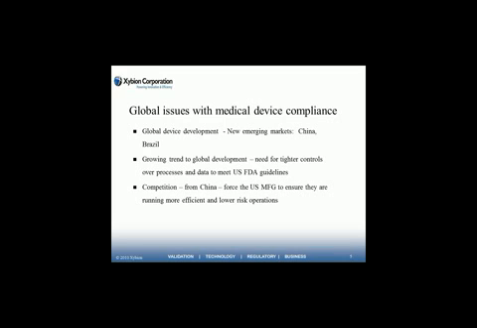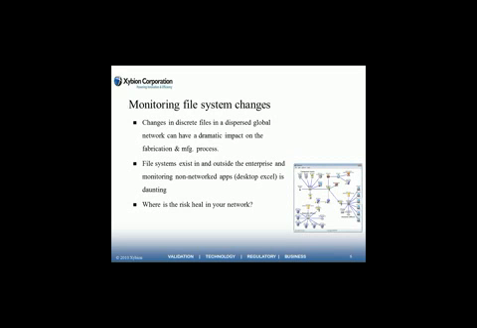We have to ensure that the products we're bringing back to market in the United States, of course, meet those FDA guidelines down to the letter. That's becoming an increasingly more difficult proposition for companies when we think of some of the things that we have to do in compliance, which we'll talk about. Competition from countries such as China is going to force U.S. manufacturing to ensure they are running a much more efficient and lower risk operation today than they have in the past. So competition is always the big issue, but also how we manage this new global network for development that we're challenged with.